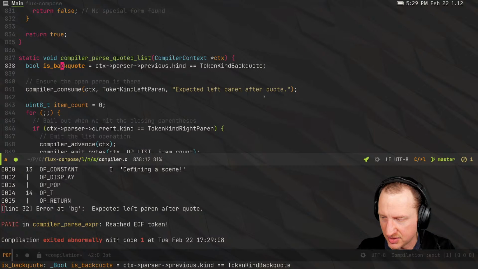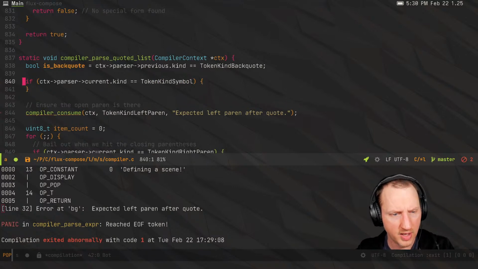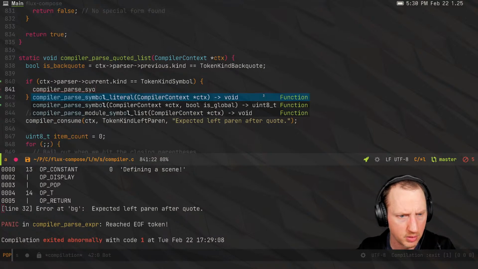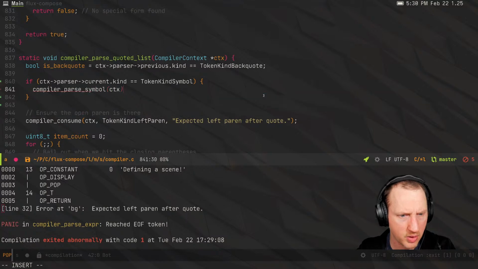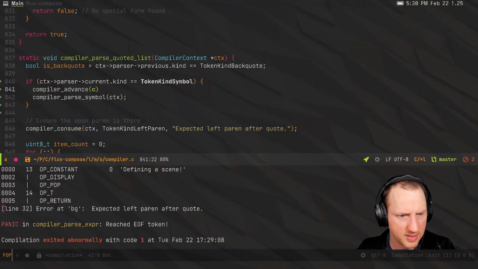So we probably need to check and see if the next thing is a symbol, because we really just want to be able to parse a symbol literal in this position. So if context parser current dot kind equals token kind symbol, then we can just eat that symbol. Yeah, I think we just want to have that parse as a constant. So compiler parse symbol CTX. We also need to advance the parser, compiler advance CTX.